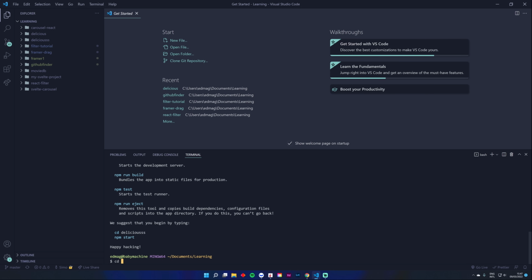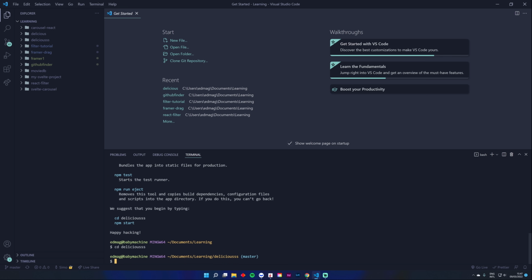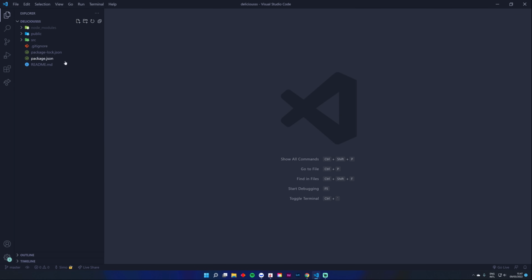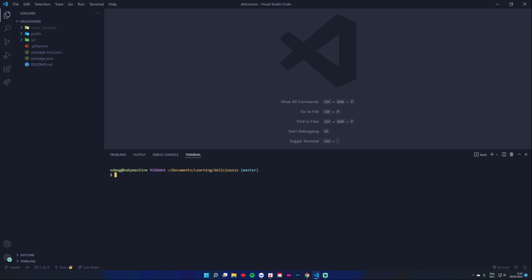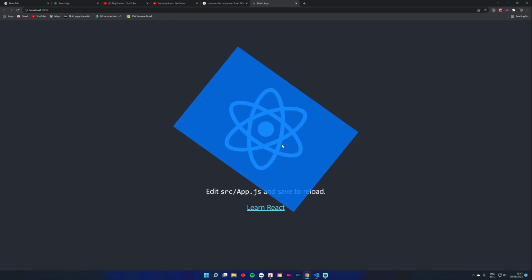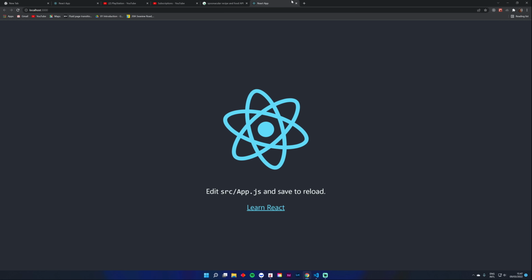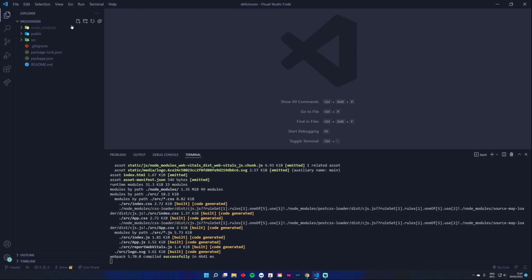To go there, just do cd delicious, or whatever file name you gave this one, enter, and then you can do code . to open it up in VS Code. There we go. So here it is. Here's our project. We're going to clean up some files in just a bit. To actually get this up and running, we can do npm start just to see it in action. There we go. So this is a generated boilerplate React project here. Wow, it spins. Okay, so now that we have this API key, what we need to do is actually drop it in a .env file.